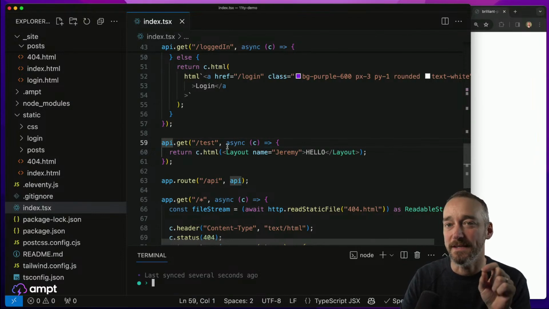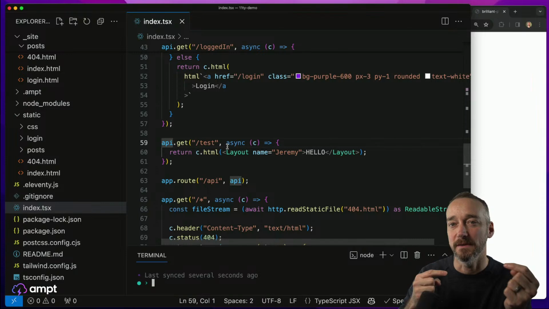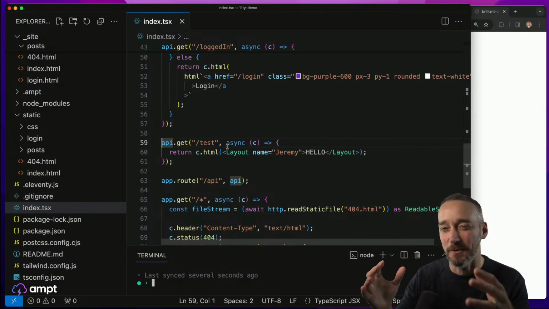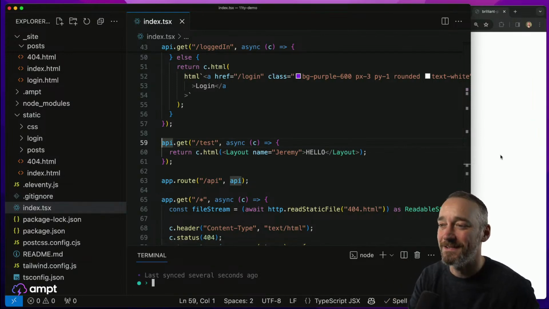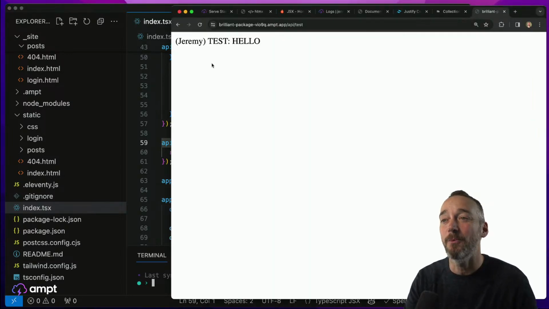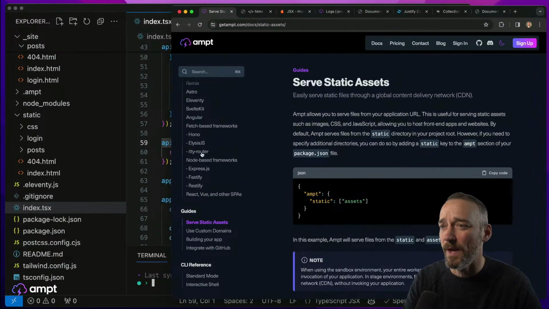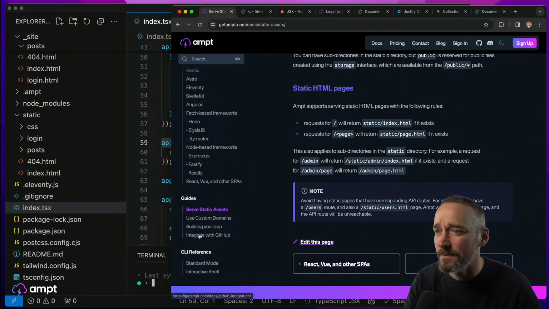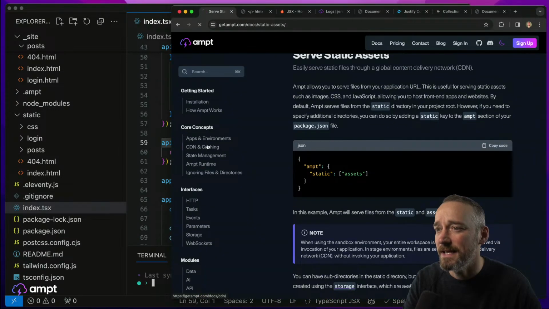All right, so one other thing I want to show you, a cool thing that you can do with Hono or with Ampt built in when you deploy things to the CDN. There are some interesting tricks which really help with the whole idea of progressive enhancement. I'm just going to show something quickly. It would be under CDN and caching.